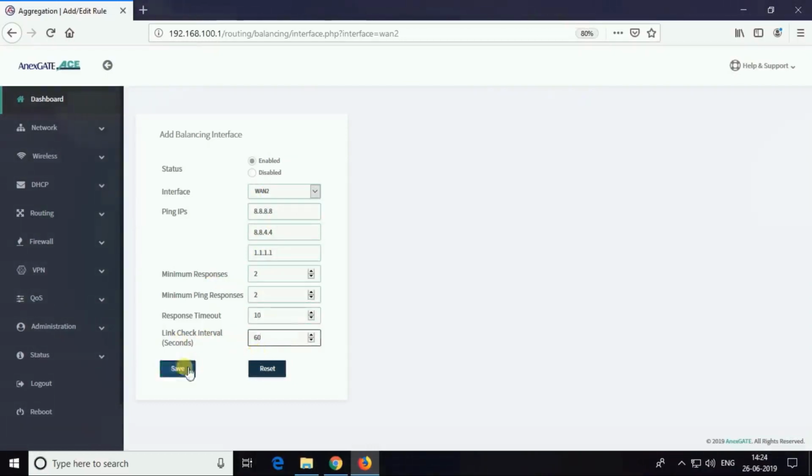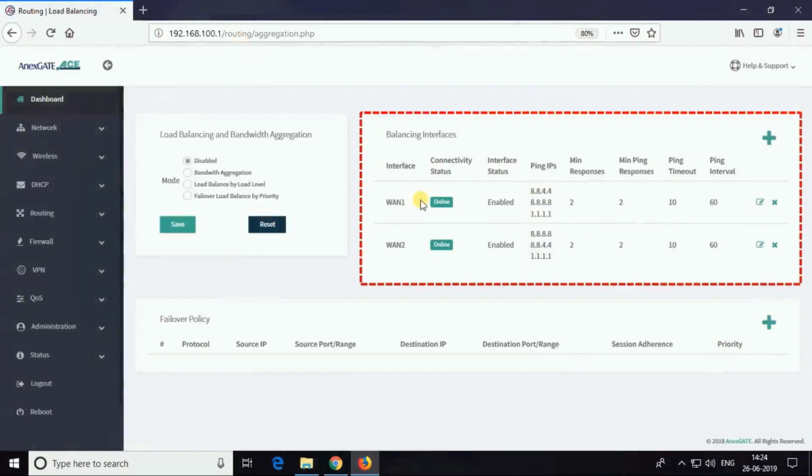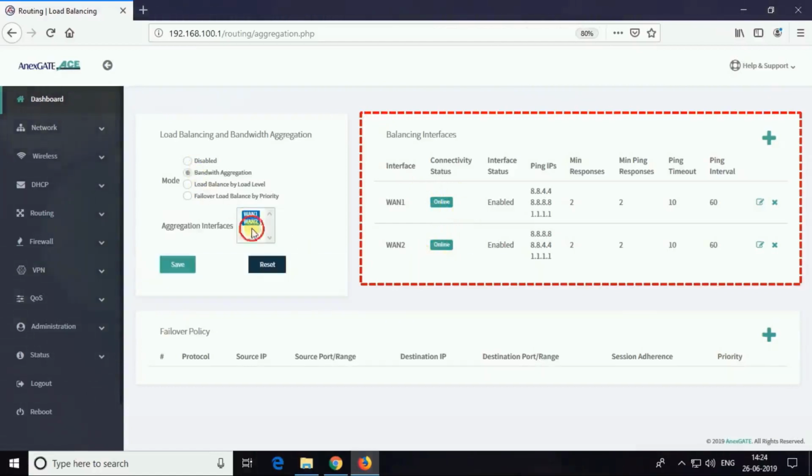and save these settings. In case the connectivity status after the setup displays offline or error, you can refresh the page and the status will get updated to online. It is important that both the statuses for WAN1 and WAN2 are displaying online. You can check it in the panel. The parameters are displayed on the screen for bandwidth aggregation and selection of WAN1 and WAN2. You can confirm the success of this setup by doing a speed test and save the settings.